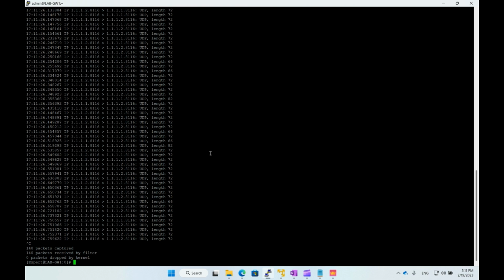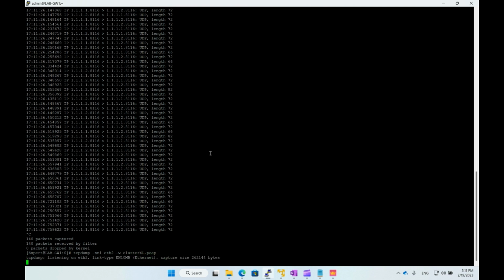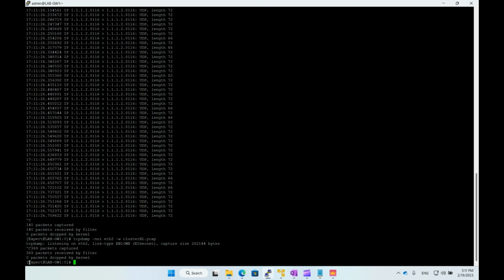by port 8116. If we do a tcpdump to a file, for example -w and then ClusterXL.pcap, and allow it to run for some time, we will capture this traffic to a file. Right now we captured a little bit less than 400 packets.